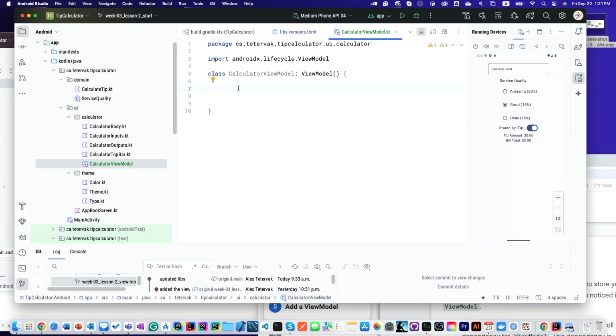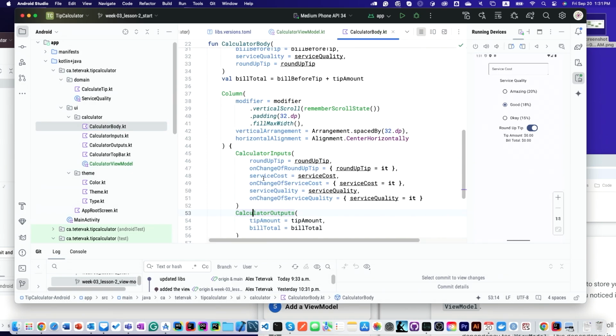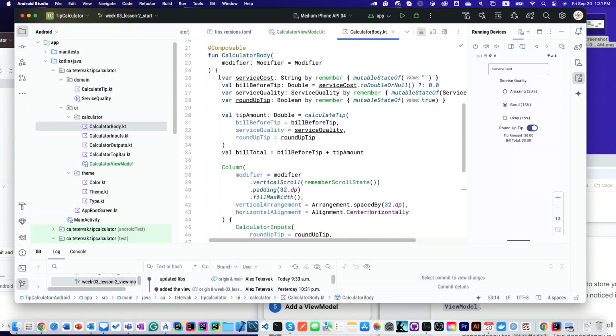In your next step, you really need to use flow if data comes from a database or from the web. If it is just something calculated in your program, you can just use state variables here. So what I will do, I will go to my calculator body and I will copy this thing. But after I copy it, I don't need remember because the view model is remembered. I will remove remember.